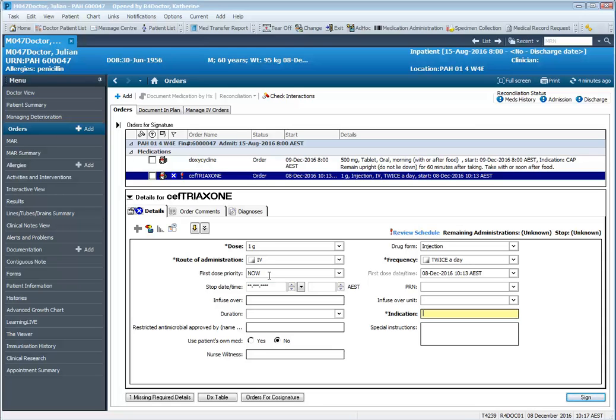IV antibiotics always order by default with the first dose priority set as now. However, we chose a frequency of twice a day. So in the background, the system has the timing set in for twice a day as 8 AM and 8 PM. So if we place this order at 7 PM and the first dose priority has automatically defaulted to now, the next dose is going to be due in 1 hour. So that's when you need to review the schedule and amend accordingly if required.